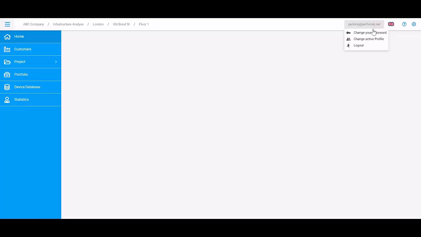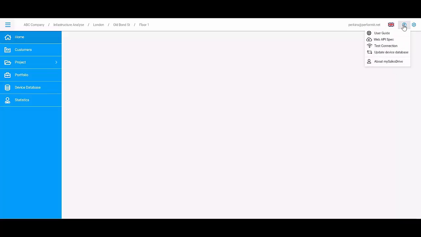You can change your password here. You can change your active profile if you should happen to have more than just one profile to work with. You can also log out here. You can change the language by clicking on the little language flag and select the language you prefer to work with. By clicking on the question mark, you can access our user guide as well as check your connection, update your device database, which is important for the offline application, as well as look up the current version of the application you are working with.